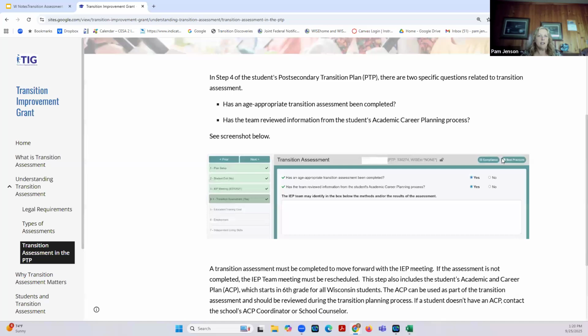So be sure to visit those on occasion too when you're writing the student's post-secondary transition plan. In this step, it will ask you if a transition assessment has been completed. If you check no, then the IEP team will need to reconvene at a different time when you have the results, because transition assessment guides the measurable post-secondary goals in much of the PTP.